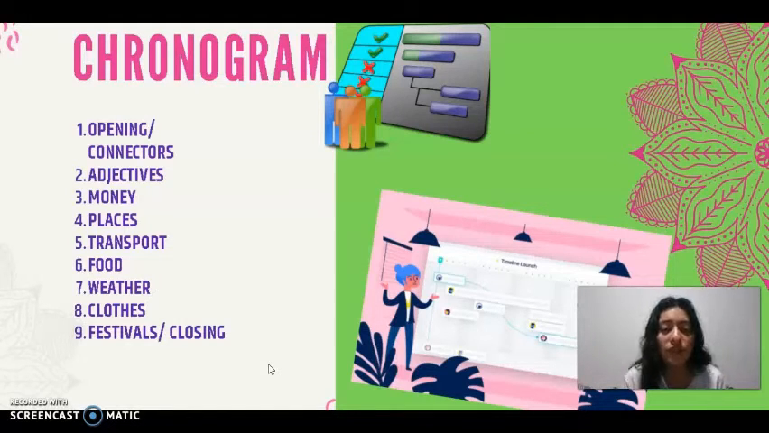It is important to say that also we are going to work on grammar tenses in each session, and that we are going to use some platforms like Google Drive, Google Slides, YouTube, PowerPoint, or Story Jumper, okay?